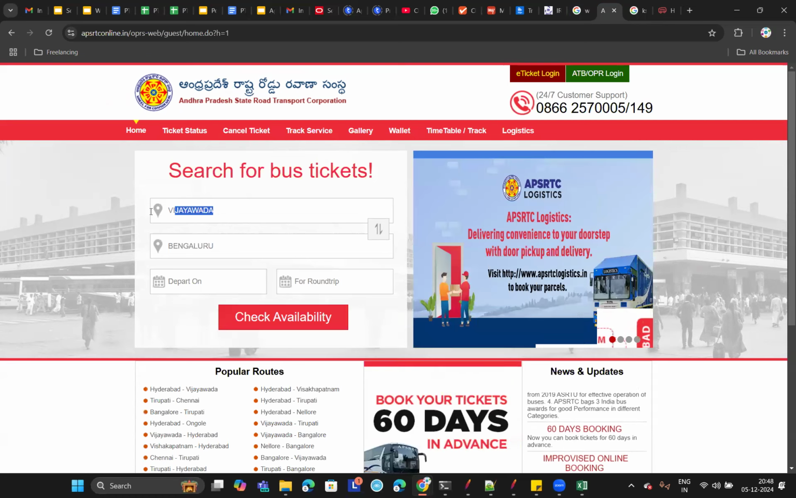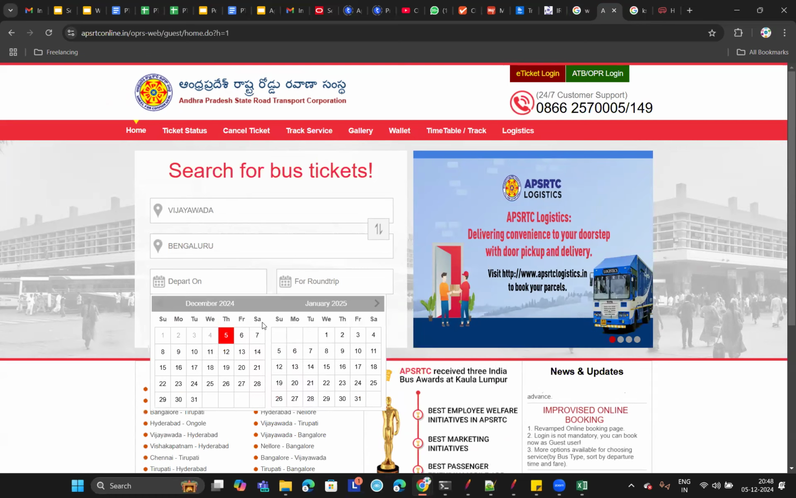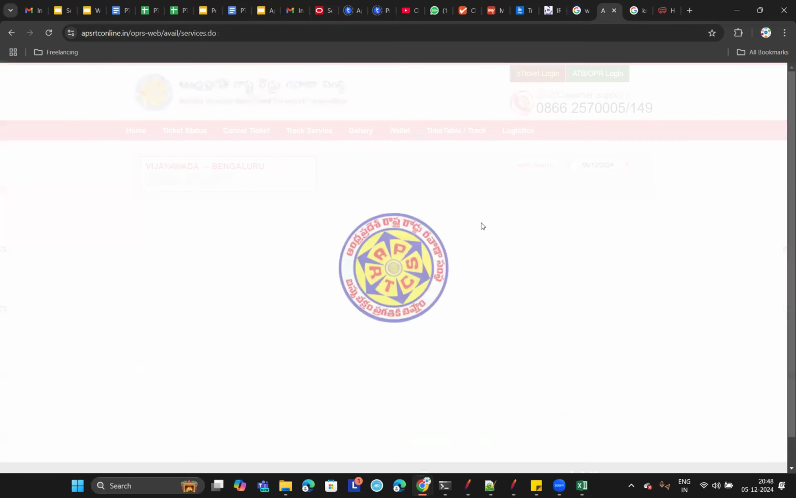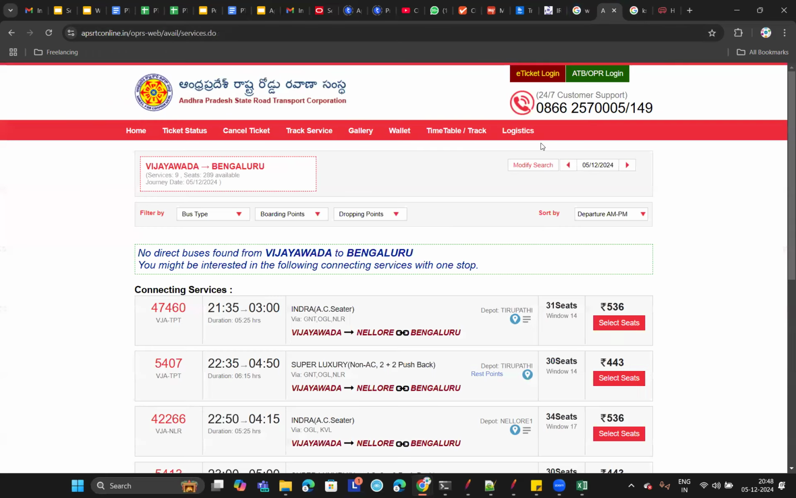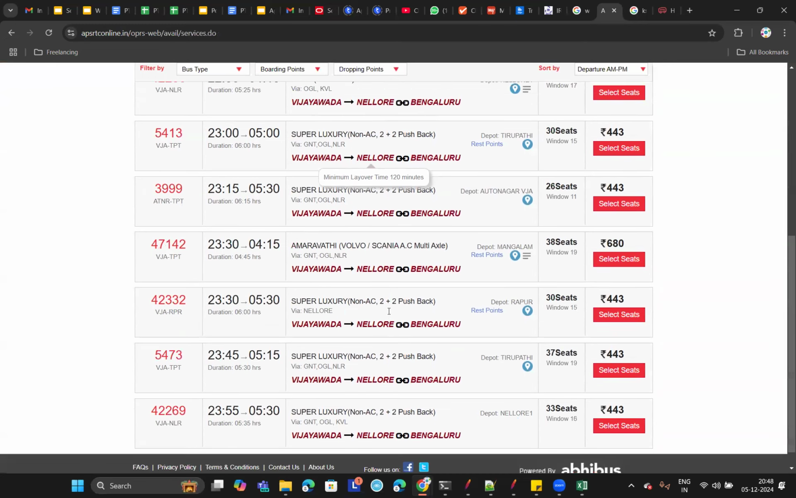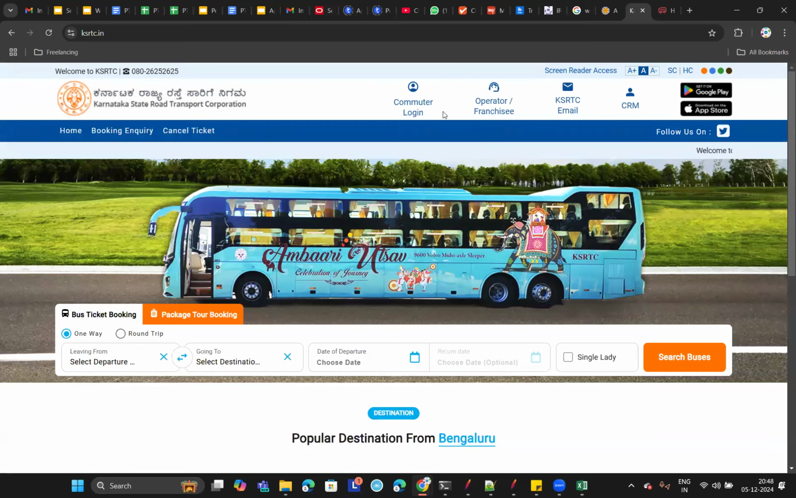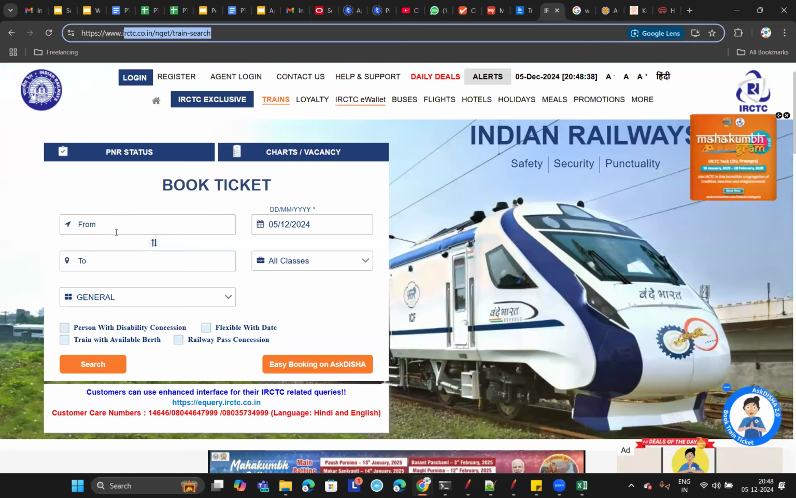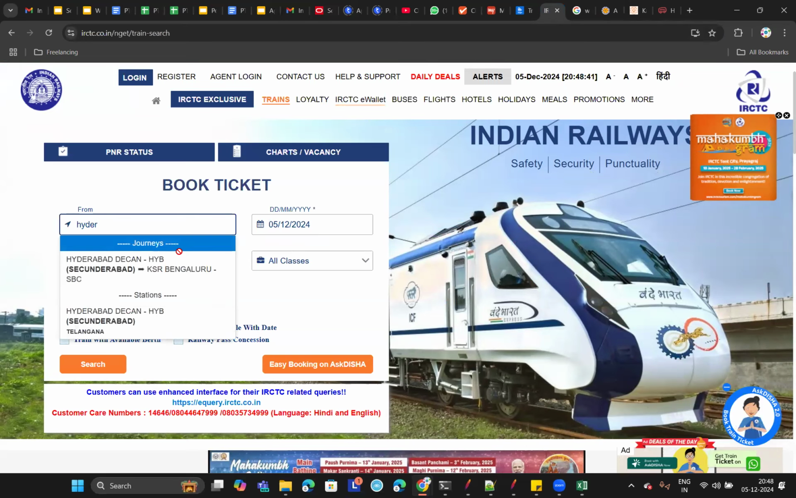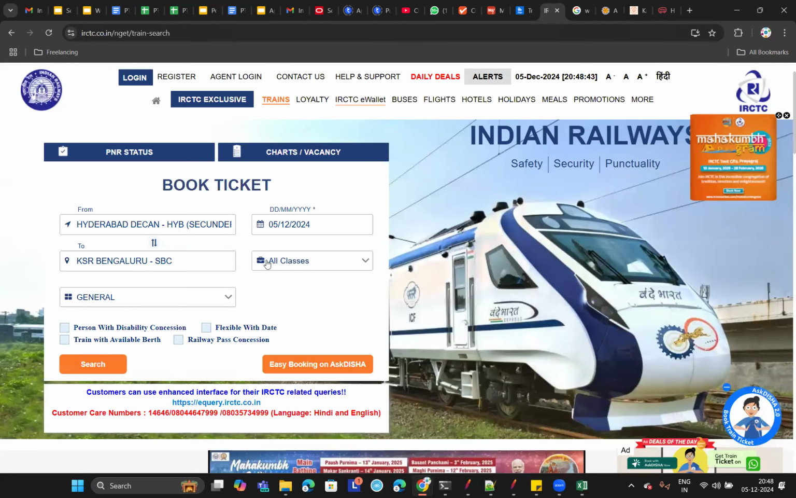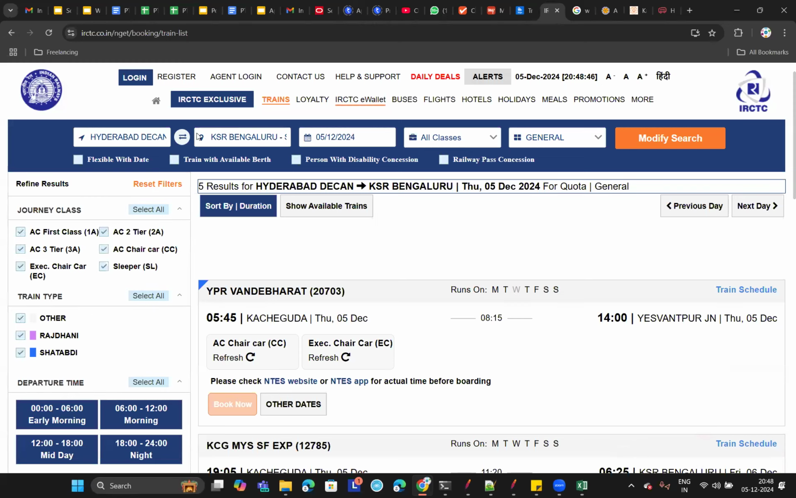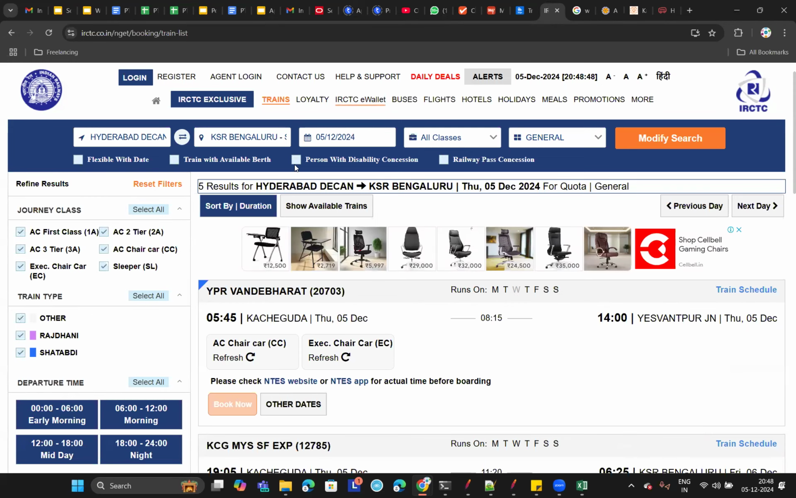So if you search for buses between Vijayawada to Bangalore, let's say, and you click on check availability, your request will go to the APSRTC web server, app server, and DB server, and it will get all this data. Or if you are searching for buses on the KSRTC application, your request will go to KSRTC web server, app server, DB server, right? Or if you are using IRCTC and you are searching for trains between Hyderabad to Bangalore, and if you click on search, your request will go to your IRCTC web server, app server, DB server. Agree so far? Everyone clear on this so far?